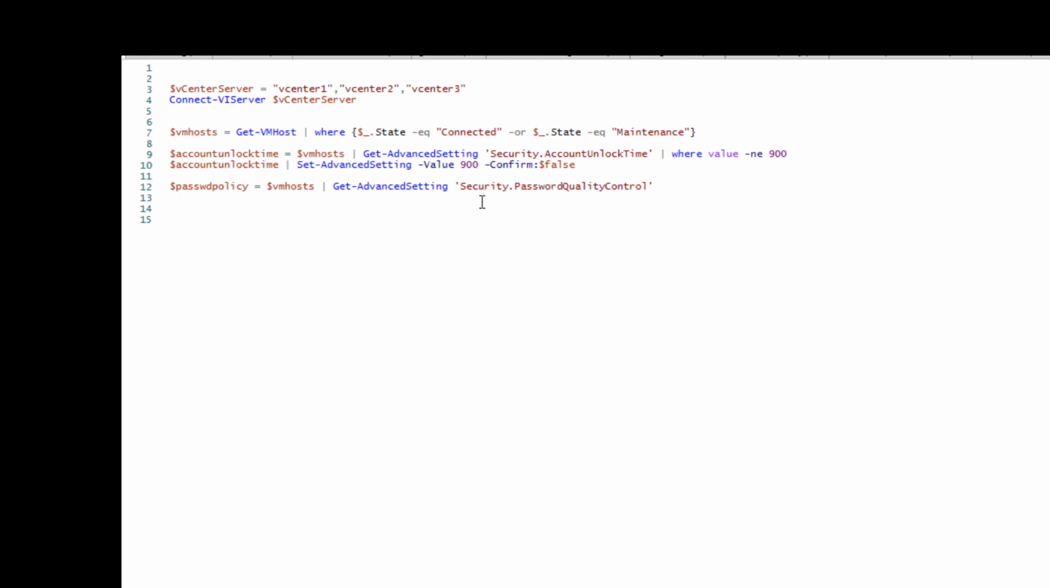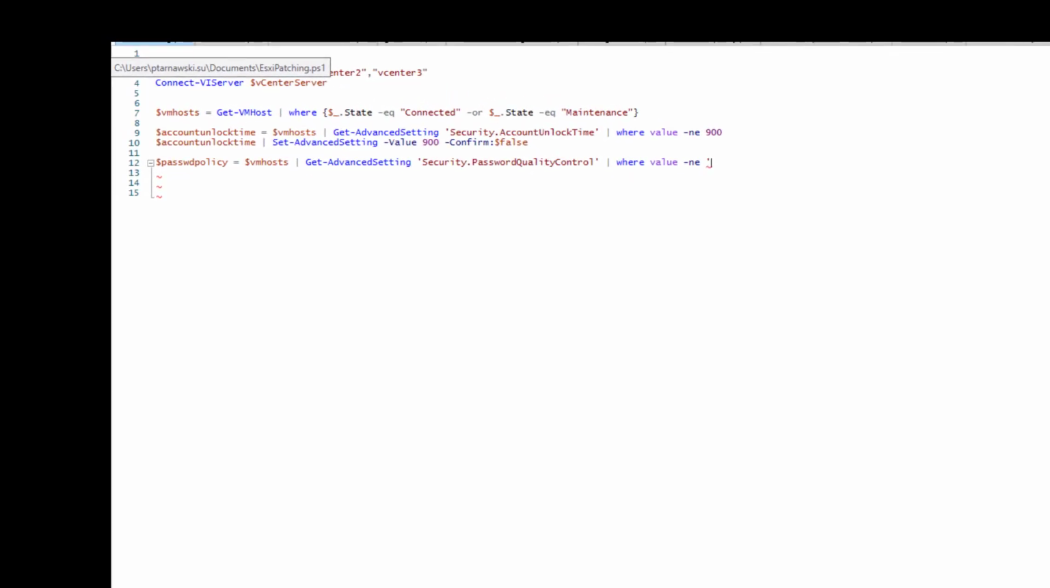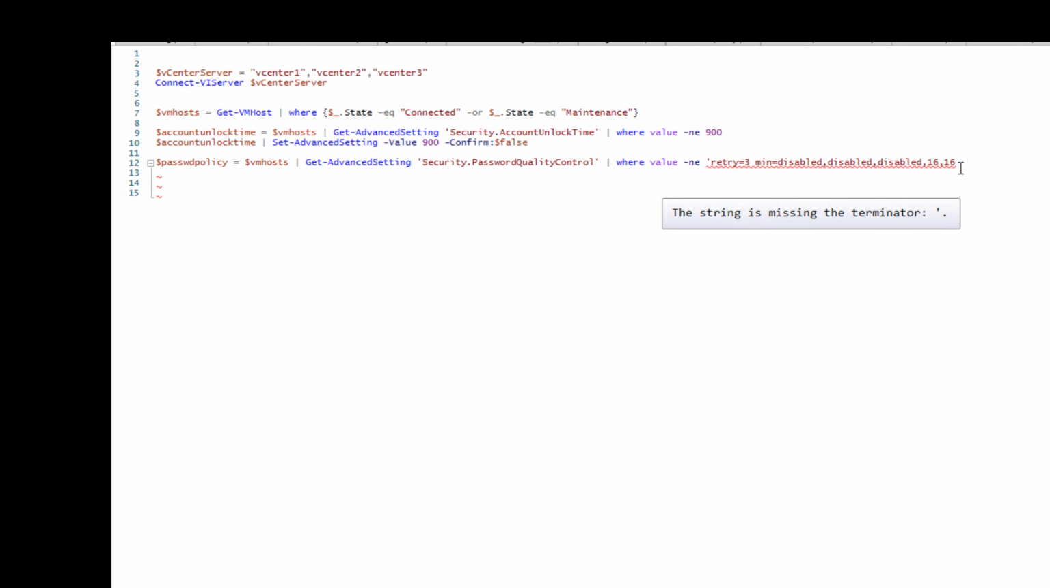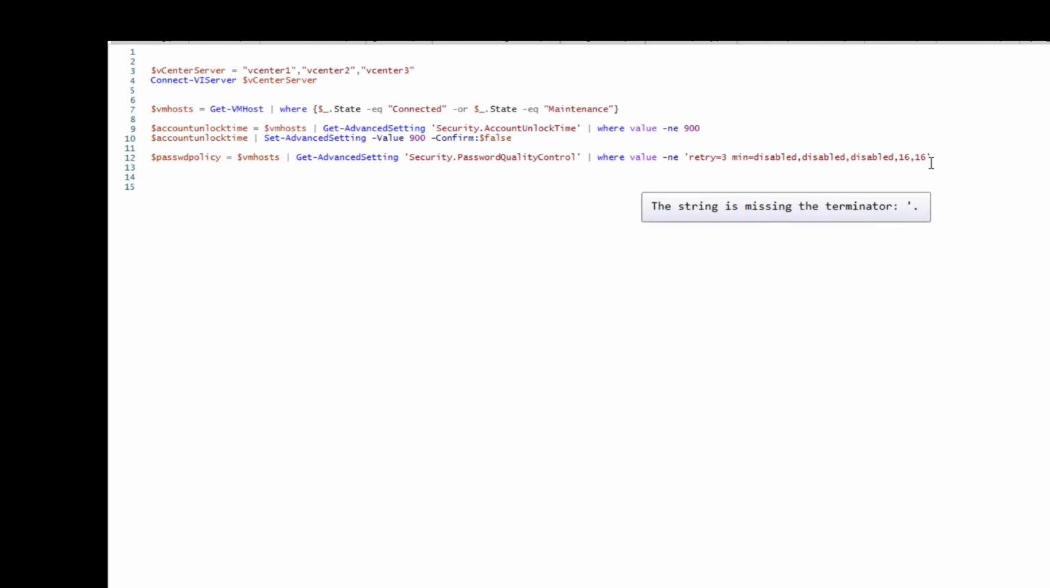And now let's check which hosts are not set up as I want. And as I said, I don't like 7. That's why I did 16. 16 characters, it's okay. And now let's just apply the settings, yes? So it's the same story, we are setting them up.